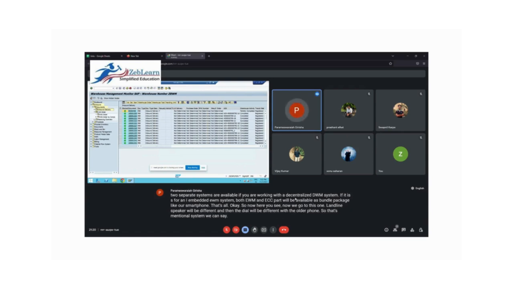Nowadays, with a smartphone, everything is available in one box. As with embedded, SD, FI, CO, EWM, everything is available as a bundle package. For example, if ECC is implemented separately and EWM is implemented separately, they will be connected through an RFC connection. So all the connectivity will be done by the technical team.